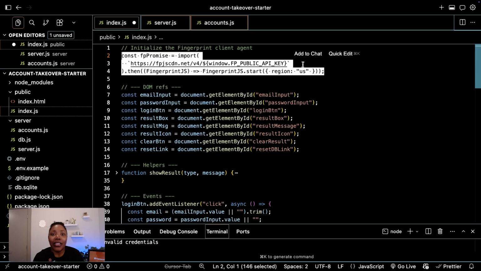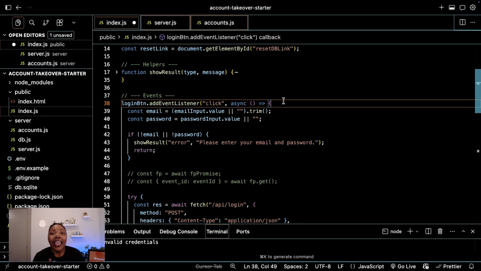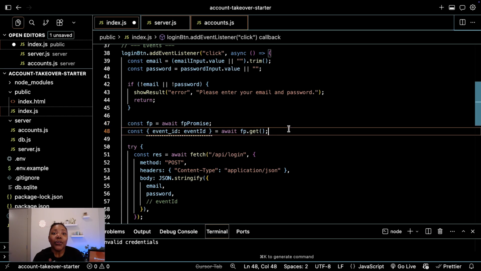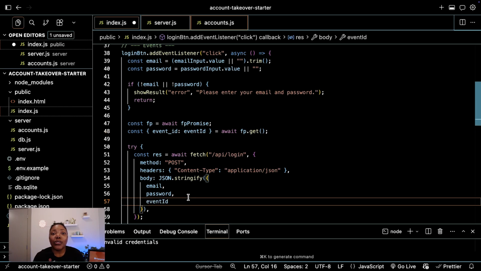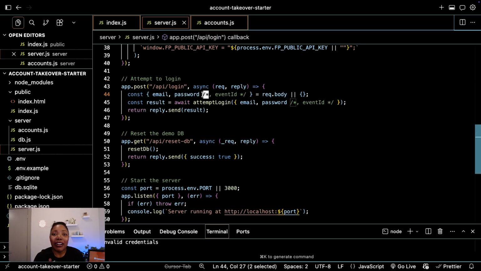Okay, so let's take a look and see how this is actually implemented. First, we add the Fingerprint JavaScript API client here, and on login, when that button is clicked, we're going to ask Fingerprint to identify the visitor. It's going to return to us an event ID that we can use to get the full identification event. So we're going to pass the event ID to our server.